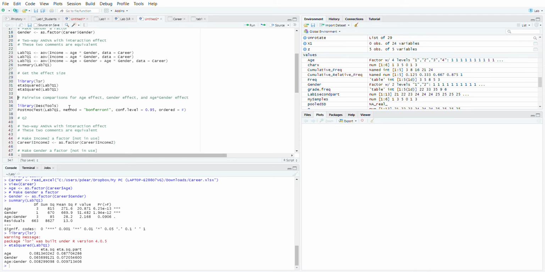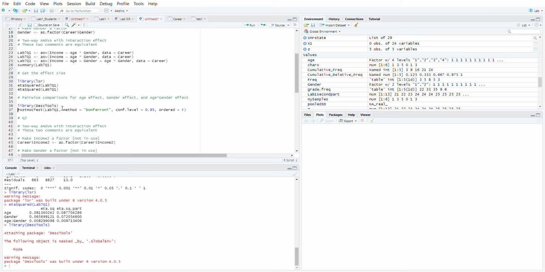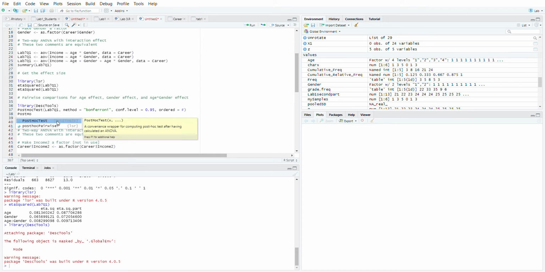All right, next thing we're going to do is we're going to use descriptive tools. So we're going to make sure that's active by doing library parentheses descriptiveTools. And that will allow us to do the post hoc test. So all of these things are important here, and so I'm going to describe it a little bit. Right, so we're doing a post hoc test, and you see that it pops up as an option. All right, we know that we need to reference the same thing, our ANOVA results.